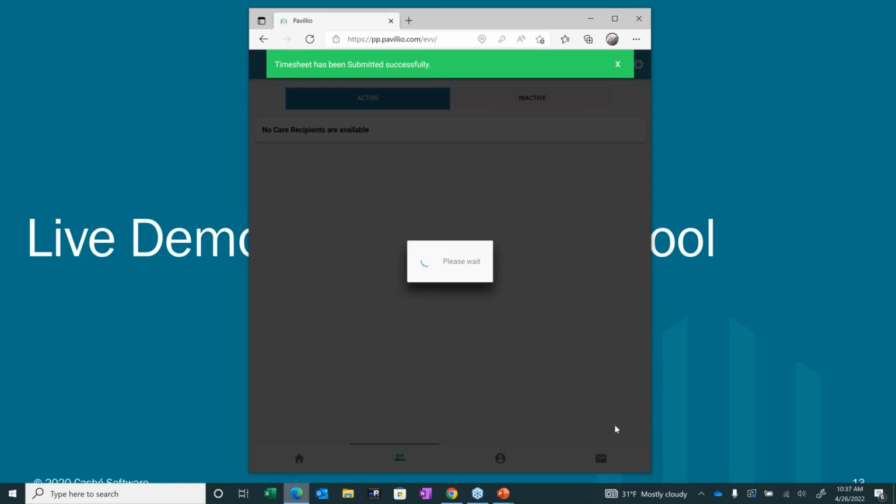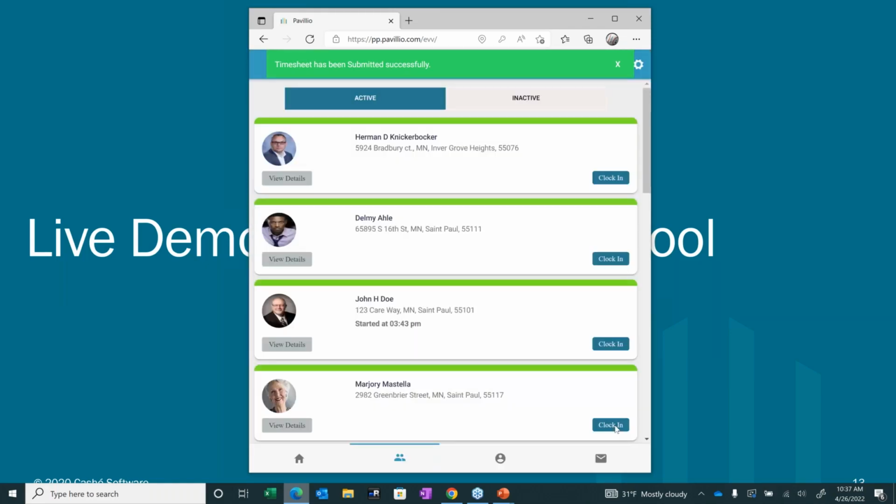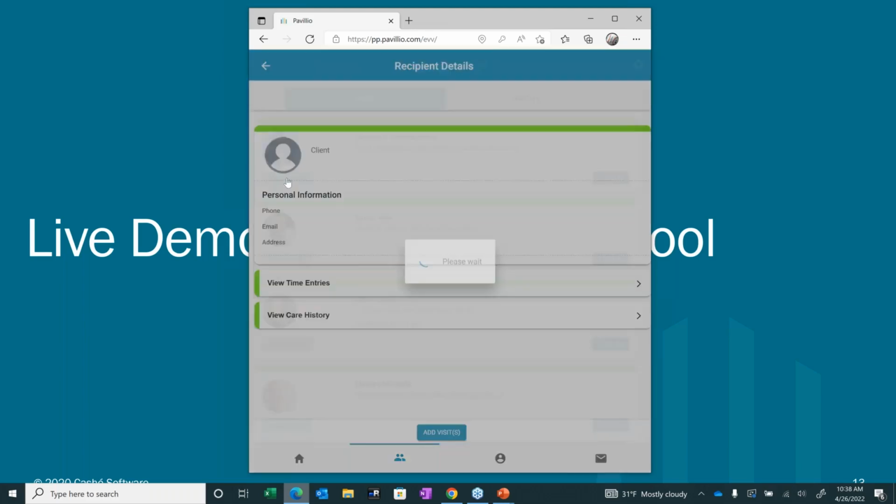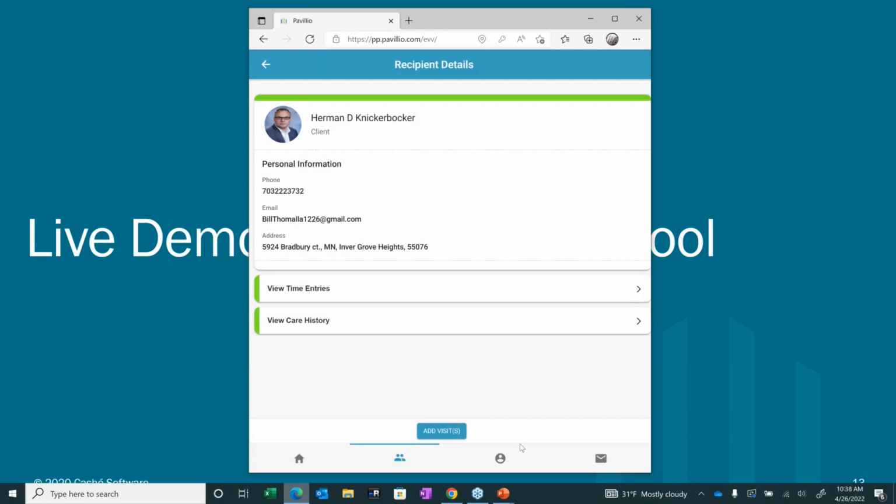Okay. So that's a real-time example. That's someone who's able to clock in when they start work and then clock out when they're done. But there are many cases, many times when that's not possible. Perhaps you had an issue with connectivity or your device, or you are a live-in caregiver and don't need to record time in real time. So in that case, what a user would do is open the details for that specific client.